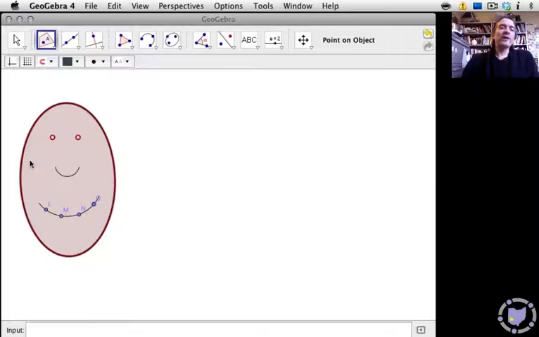Let's put a few points here. I have some freckles. Now what's interesting, if I drag on these points, like point L, it is hinged onto my lips. I cannot drag the point off. It's a point on that arc. Point P I've constructed to be on the ellipse. So no matter what I do, I can't drag it outside that boundary. And that's actually handy.